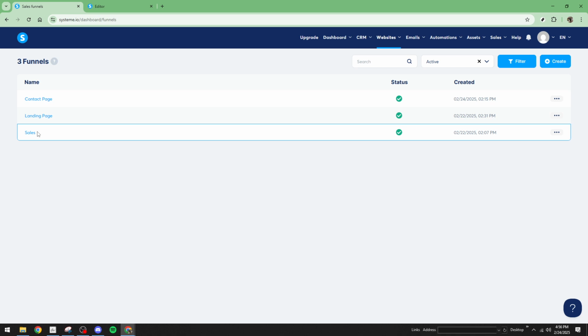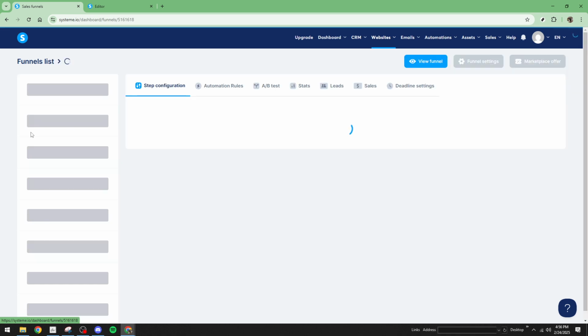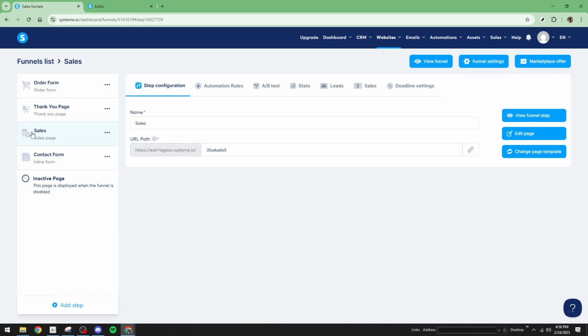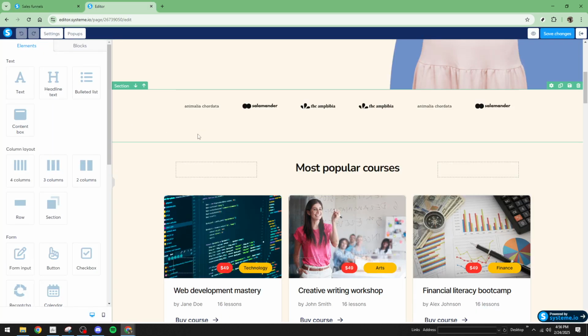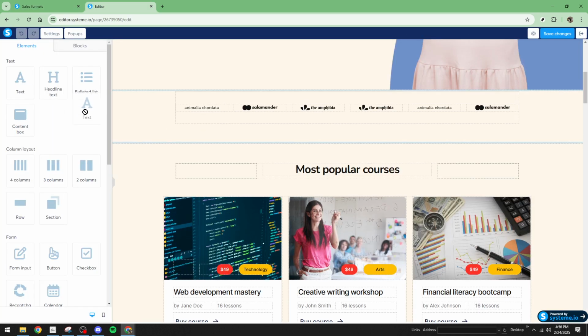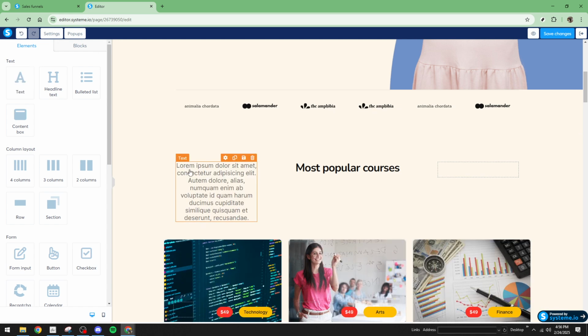Now that you're in editor mode, we need to address the text element. Look for the text element within the editor tools and click and drag it onto the main editing page. This action will give you a blank canvas for us to work our textual magic. Once your text element is in place, you'll notice a small gear icon. Clicking on this icon will unveil additional customization options.